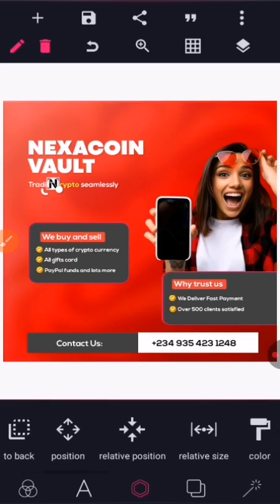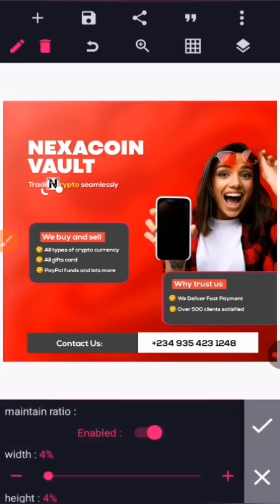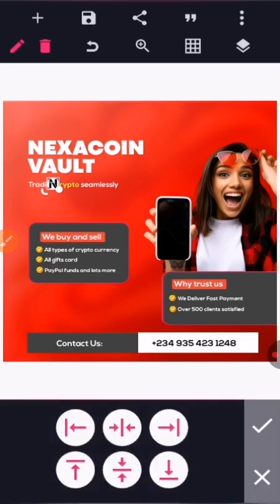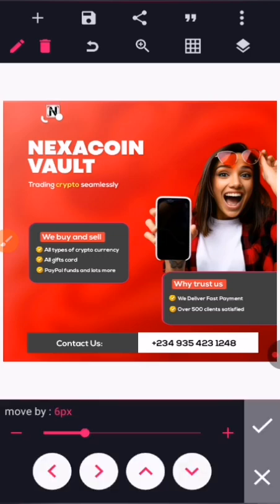Your logo should always be small. 4 is okay. I would like putting 3. 3 can be okay for this, but it's okay by 4, sure.